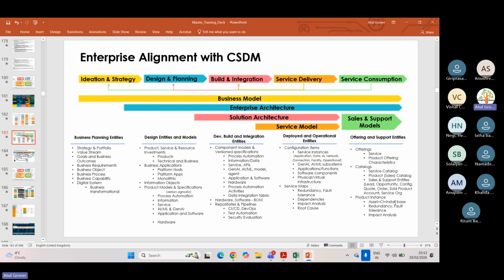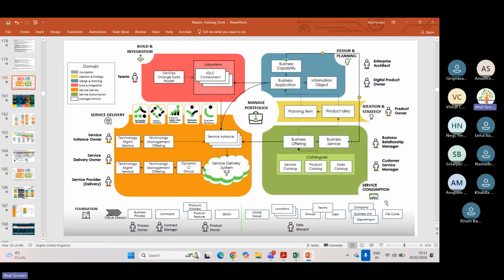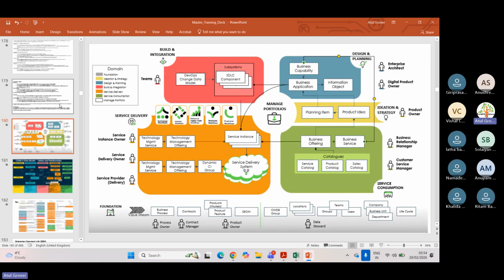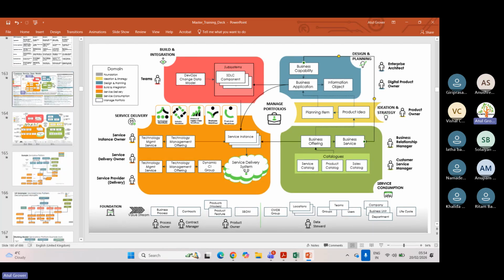Install base is used in the CSM, customer service management. Earlier, we were considering CSDM only for the IT-specific stuff. Service catalog, product catalog, sales catalog. Let me show you CSDM 4. Then you will be able to see what the major difference is.